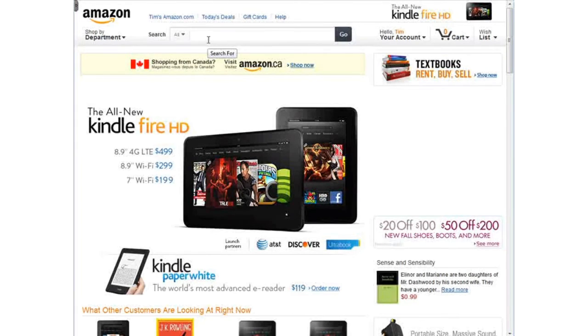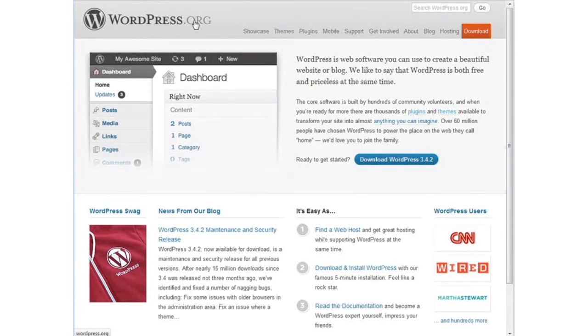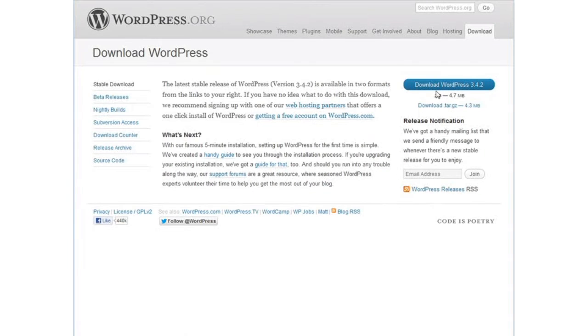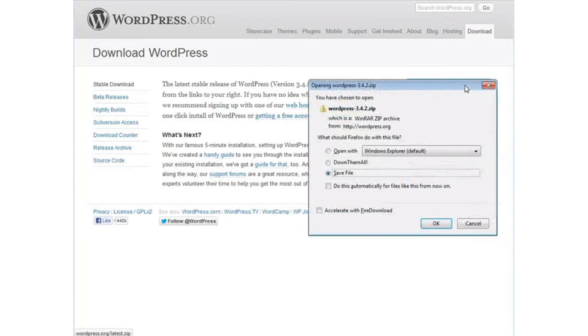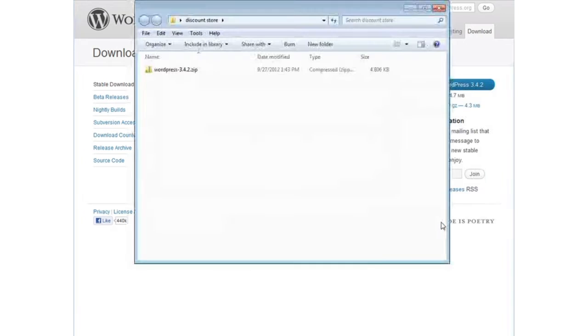I'm just going to install it on one of my working domain names and then put it in a subdirectory. Okay, so what we want to do now is go to WordPress, so it's wordpress.org, and then just download the latest version of WordPress over here, and we're going to download the zip file here, and we'll just download it to our computer somewhere.